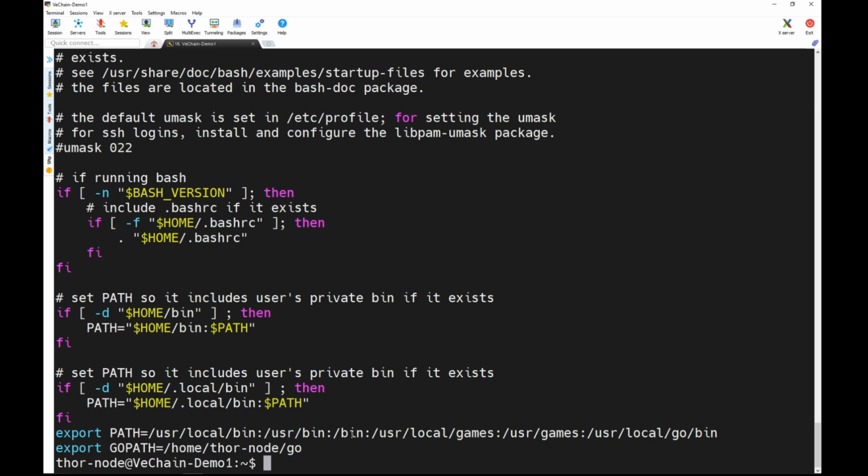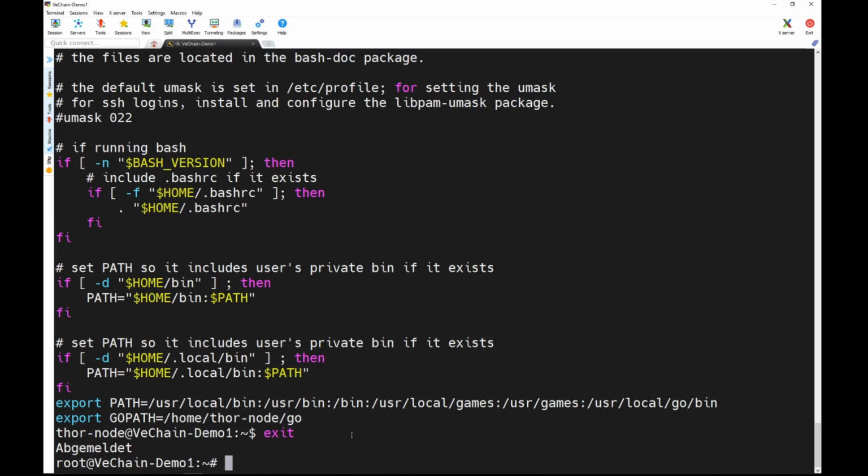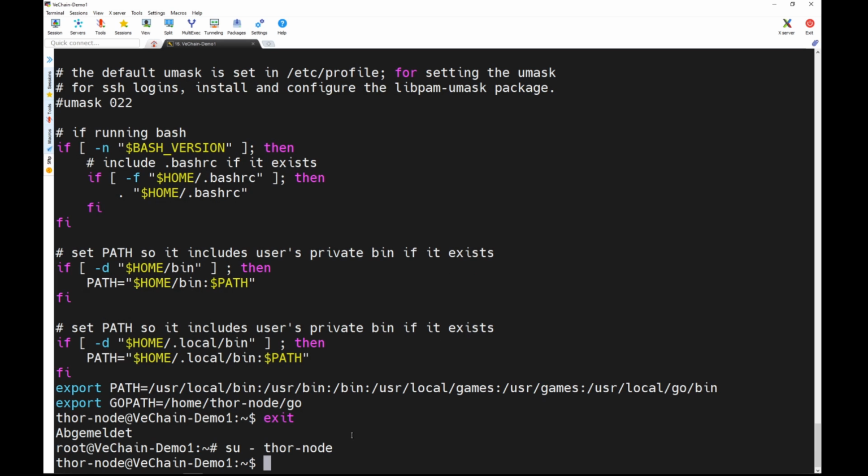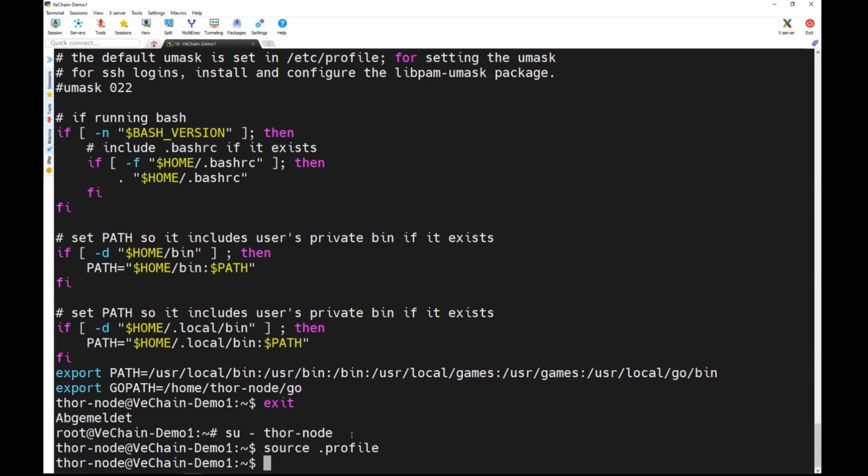And now to reload these settings, we have 2 ways to do it. We can either simply exit and reload. If you exit from the user and enter the user again, now the settings are loaded, but you can also do a source .profile, and then it's also set again. And now we're going to make a directory with $GOPATH/src.